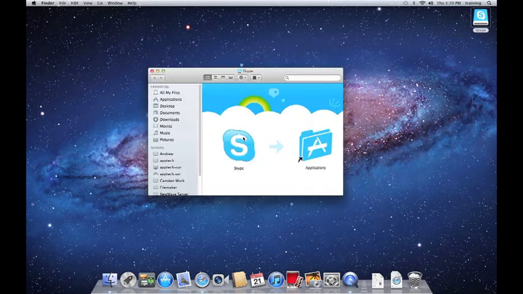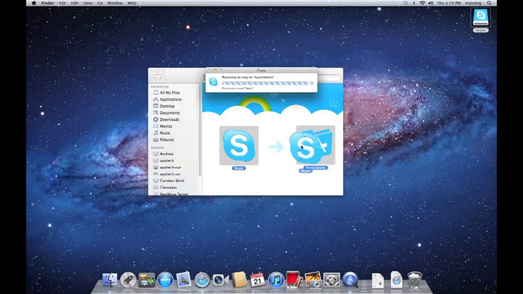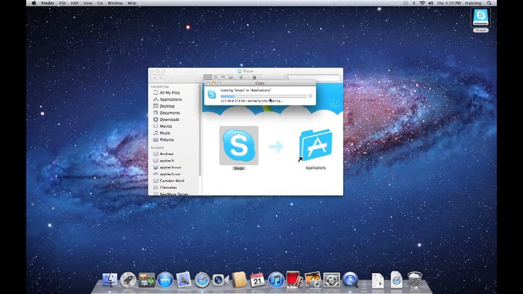We now need to drag Skype to our applications folder. We can drag it into the folder on the right here, or applications on the left. I'm just going to drag it on top of the one on the right. Skype is now copying across into our applications folder.